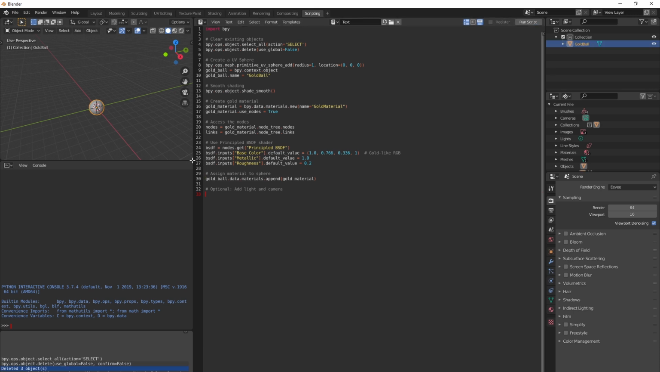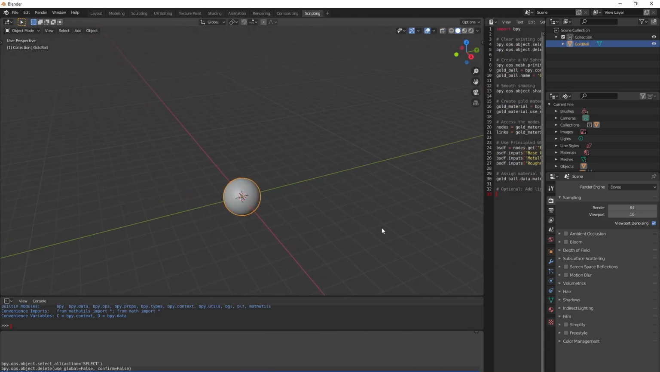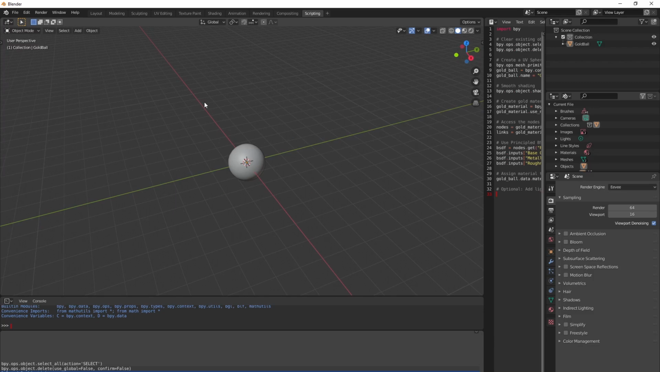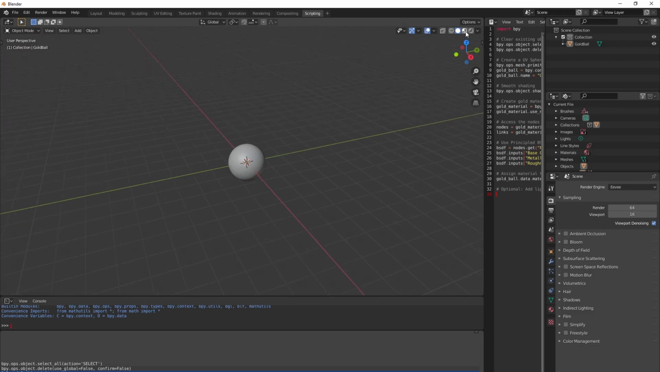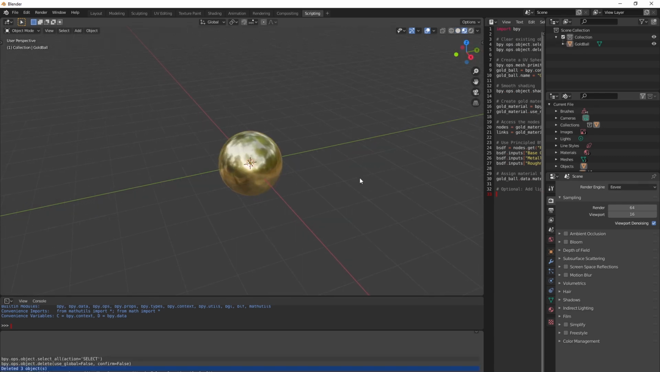So as you can see, one ball is already created by the script. It's not gold because in the viewport you are not able to see any material. So for that we have to go here. Yep, I can see the gold ball.